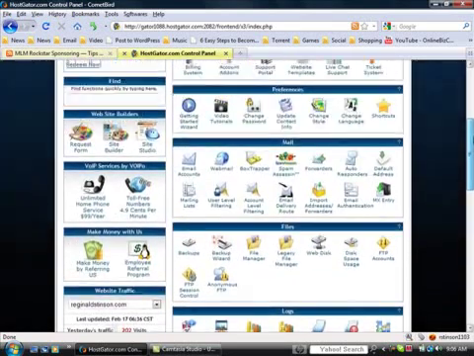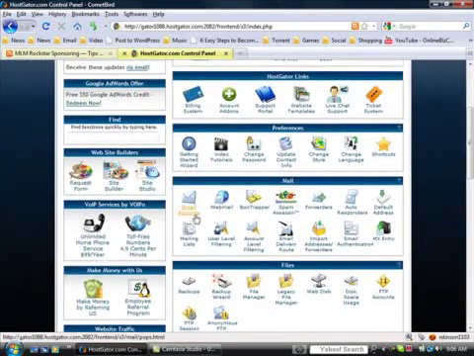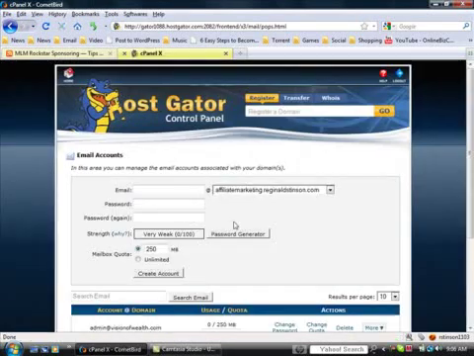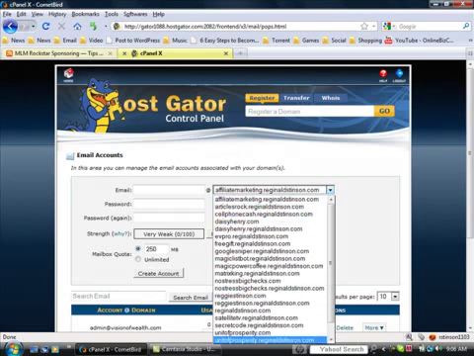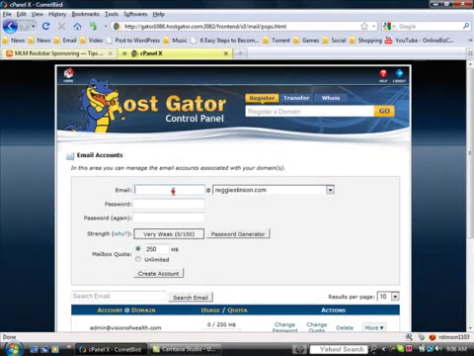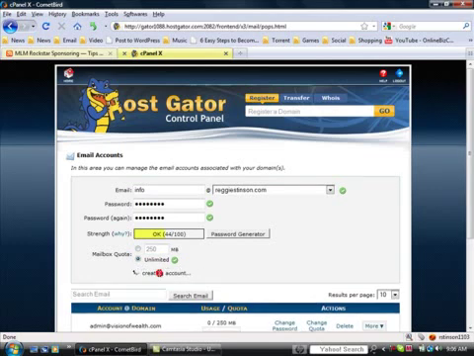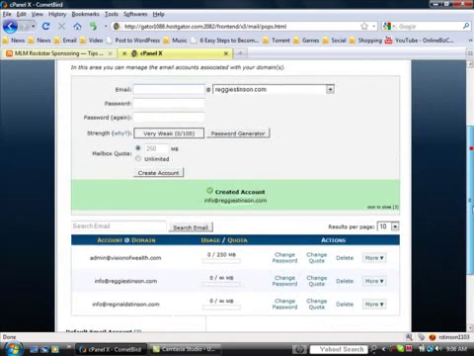Let me see what else I can show you here. Email accounts. You can also set up email accounts for each domain name that you host with HostGator. Basically, all you have to do is choose your domain name and put the front part of the email address. Here I'm going to put info at registinson.com, and put in my password. You can have a mailbox quota, but I'm not going to have one. I'm going to do unlimited. And just hit create account, and the account is created.